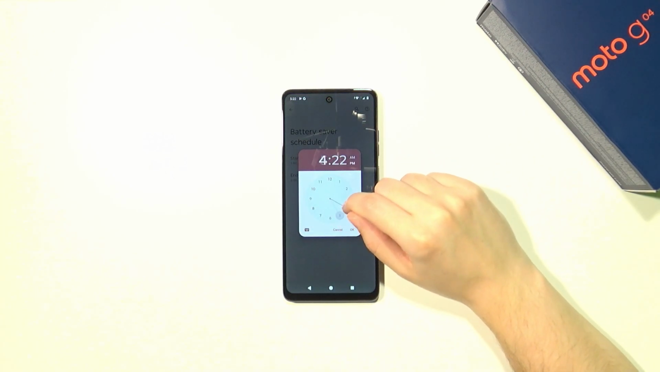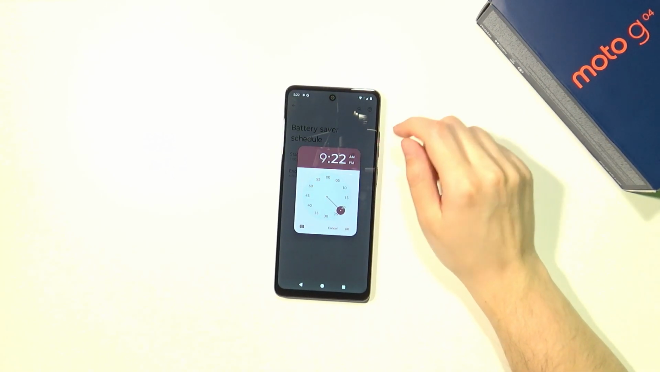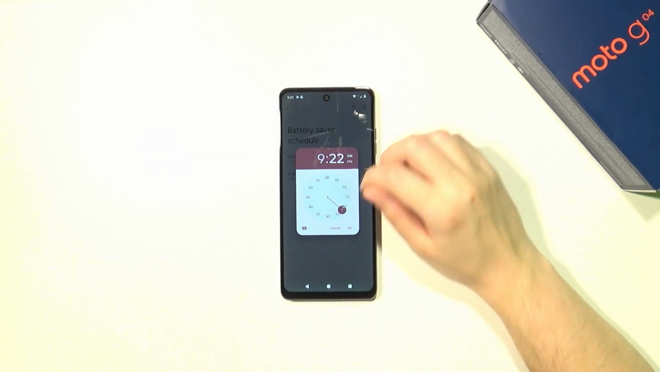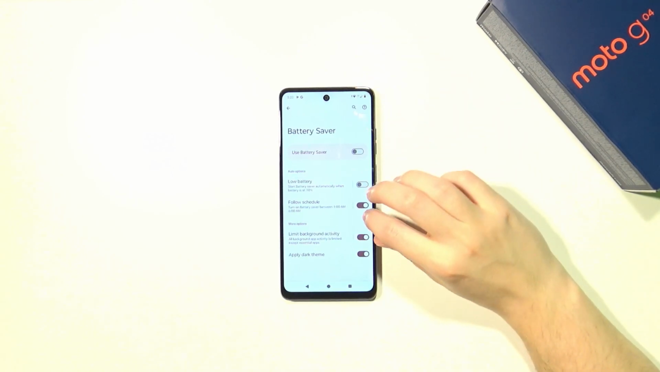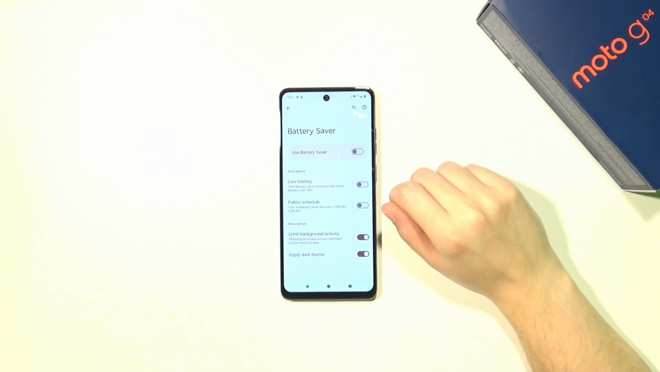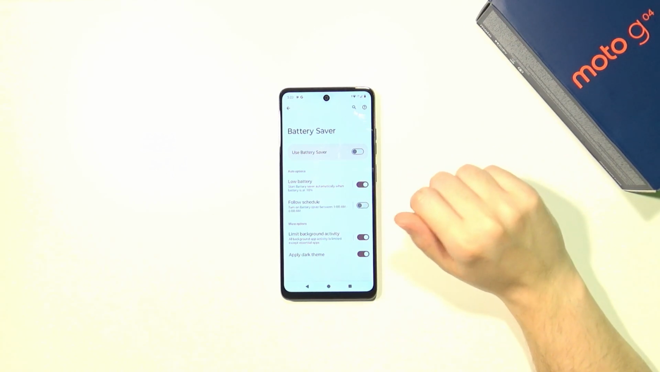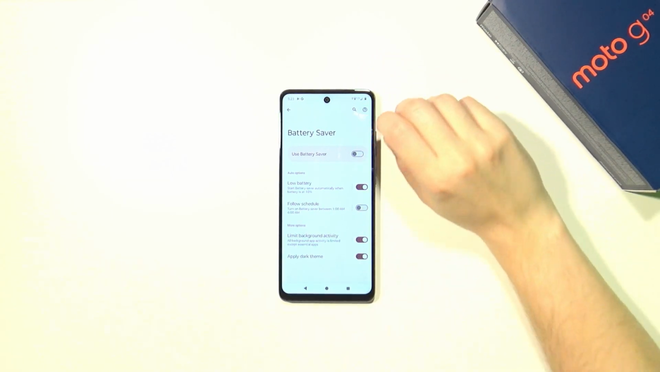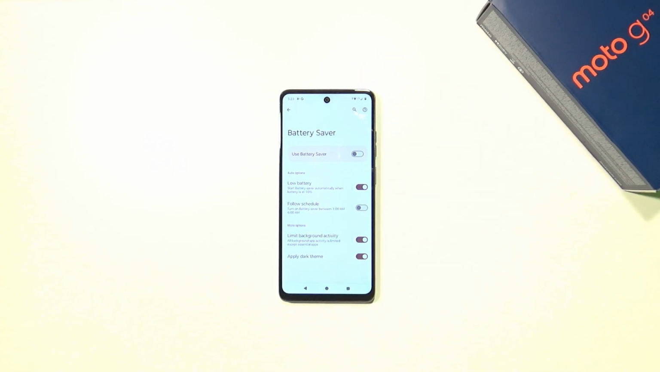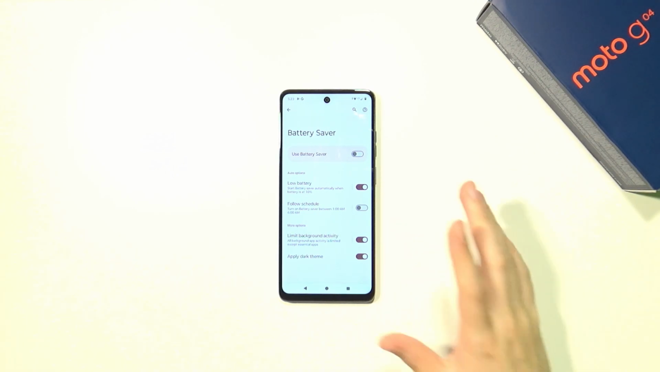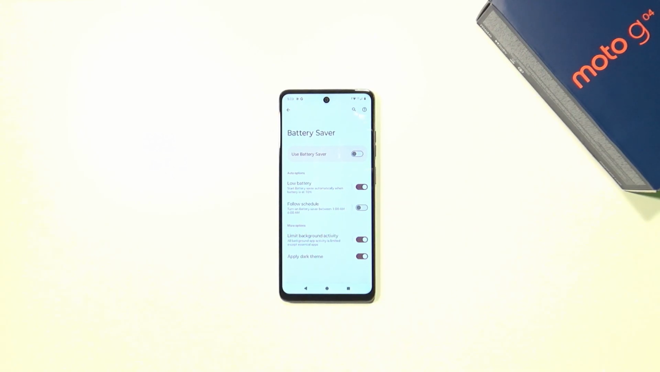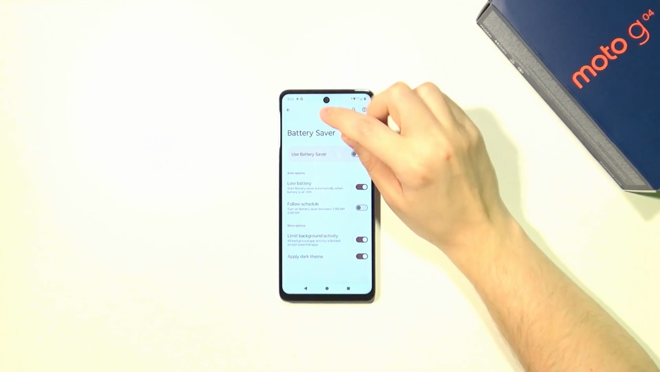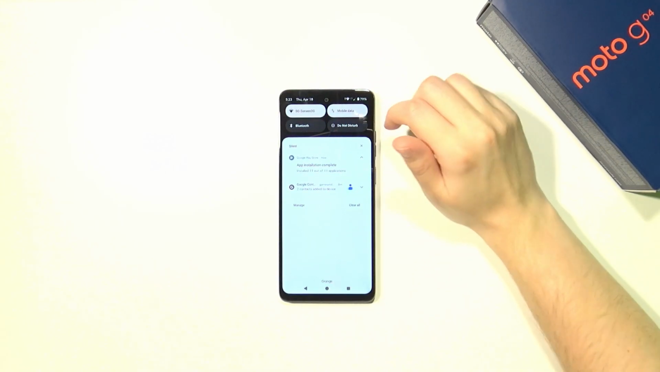So let's choose start, and then we can choose the specific time that we want the smartphone to enable the battery saver. This is not what I like to do, so I don't enable the scheduled battery saver, but low battery is always recommended in order to keep our battery for longer if it's at low percentage. And of course, we can also make sure that the background activity is limited when smartphone decides that it can limit.